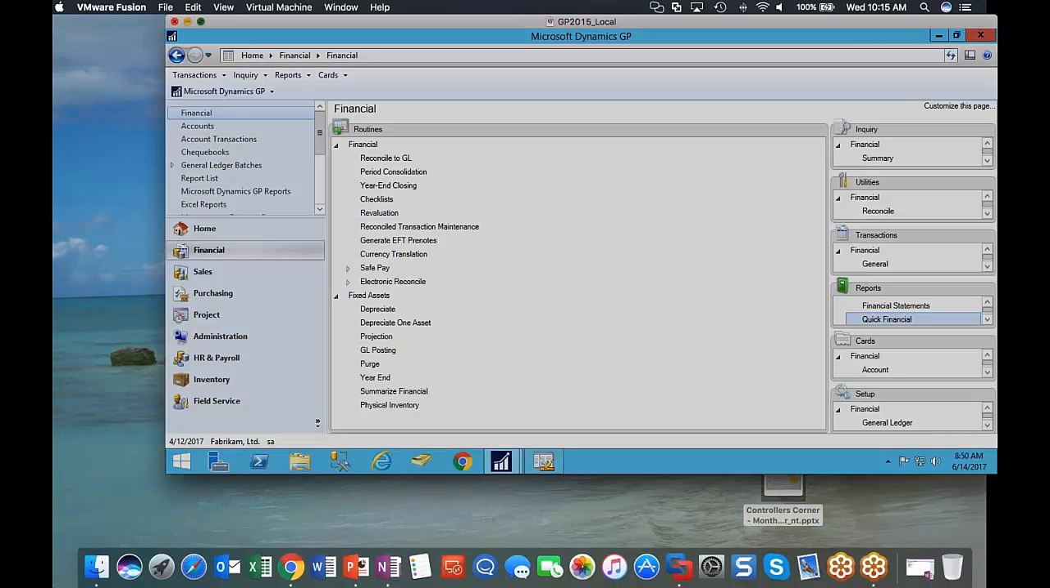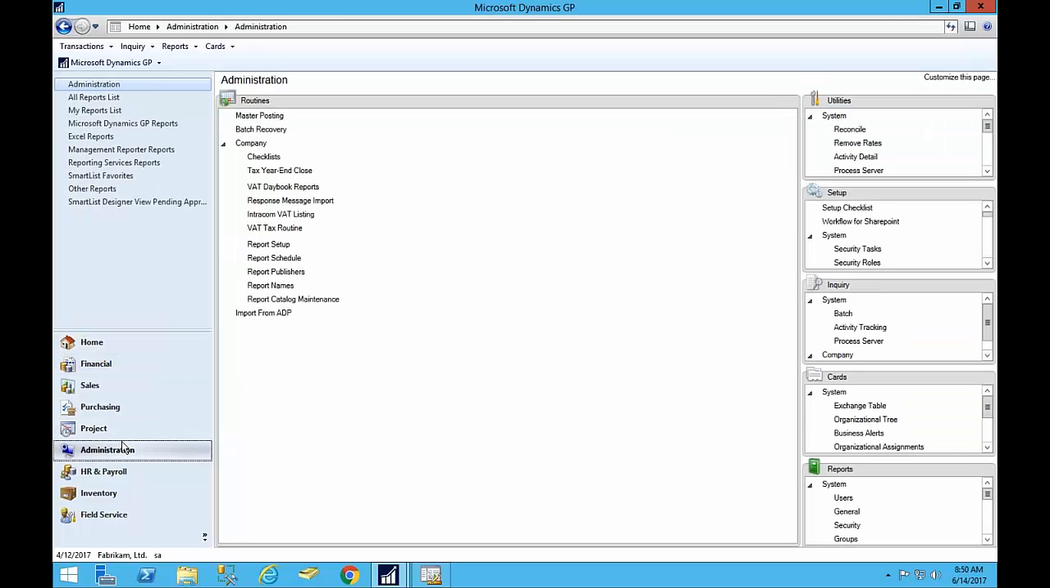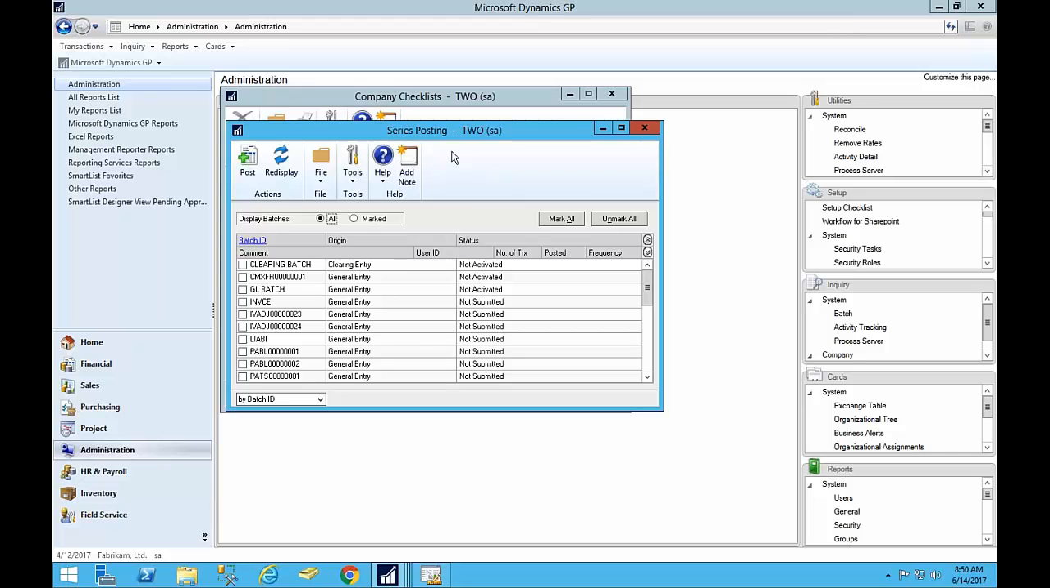So let's start with understanding. I mentioned a checklist, and one of the things you can do in GP to set up a month-end checklist, if you navigate to administration and you look at routines, under the company here, you'll see checklist. And very simply, I went in there, I have a frequency of month end, and I created a month end checklist. So I said here, post all open batches. Well, if I click open on that, it takes me right to a series posting window that allows me to go through and post the open batches.